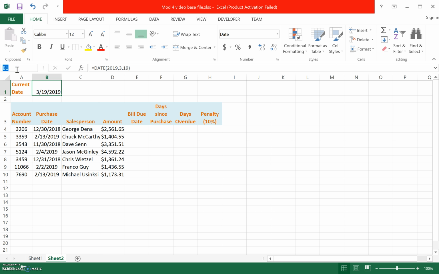So this one right here, let's say current date. Oops, sorry. As I just finished telling you, you can't have a space. So the underscore is in there. Press enter. Now current date is in here. So now I have two different pieces inside of here.